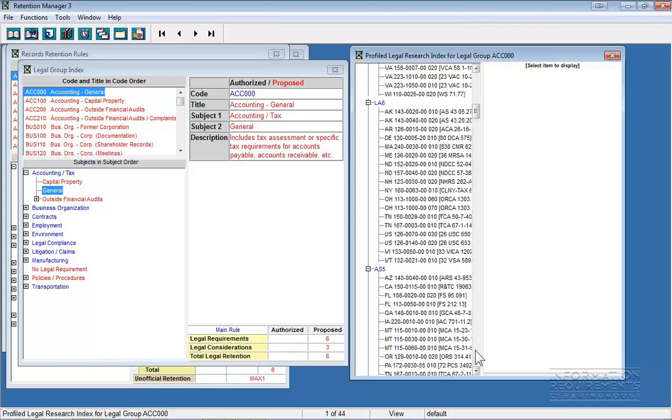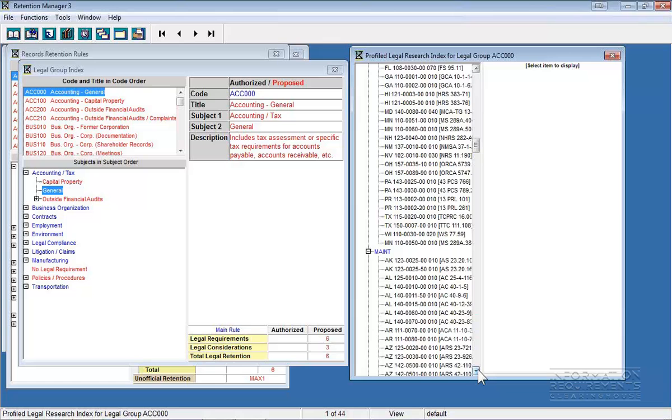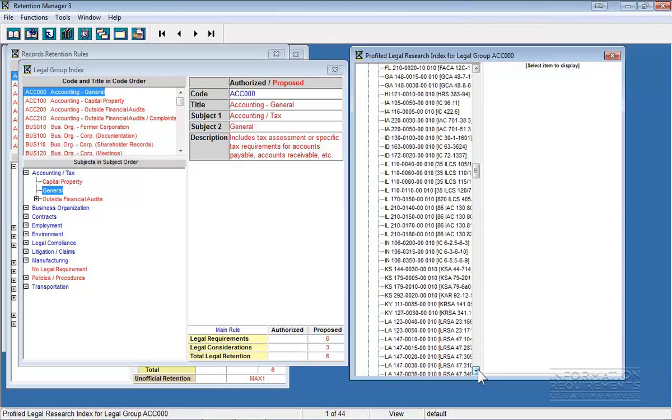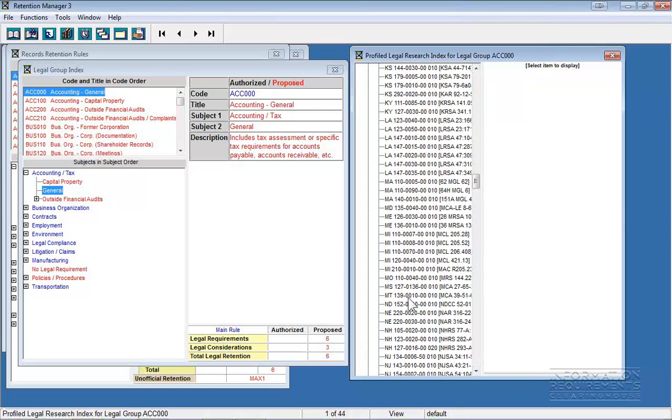Or one area that's very popular in many jurisdictions are, I'm just cycling down here, I don't know if I can find a Minnesota provision, we don't have it in this grouping. That basically these are laws that deal with areas that are of interest in making the retention decision but are not requirements.